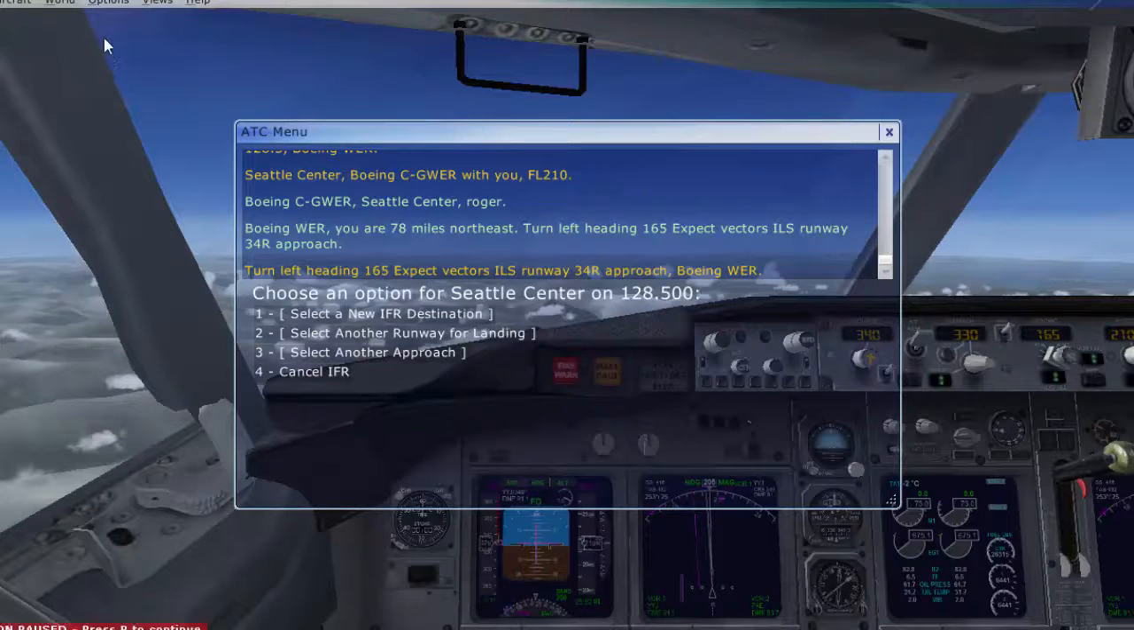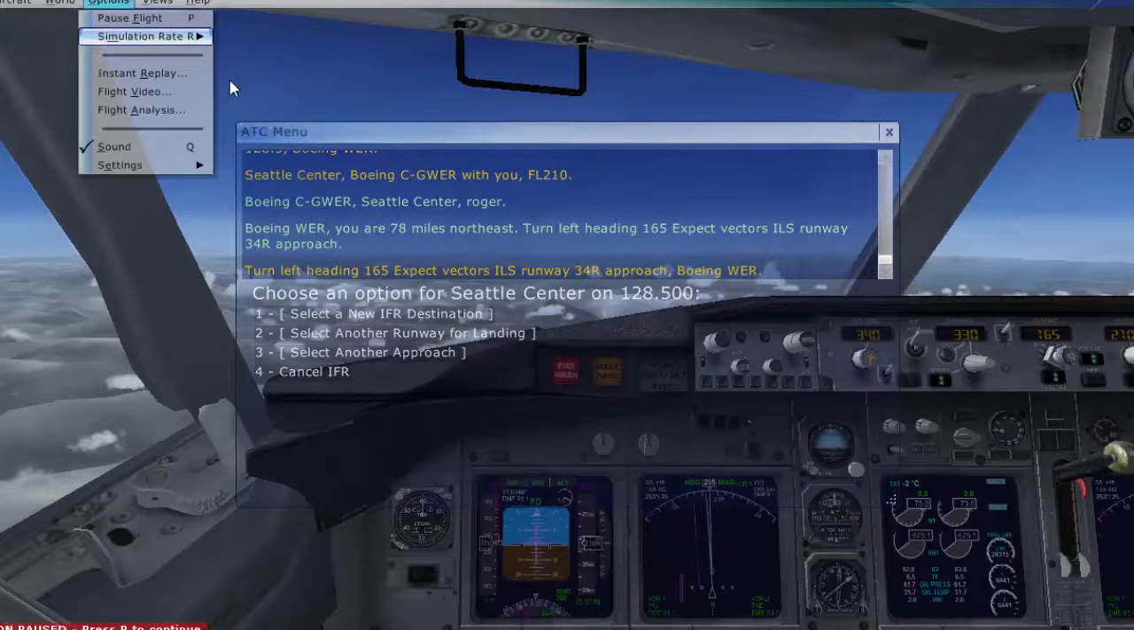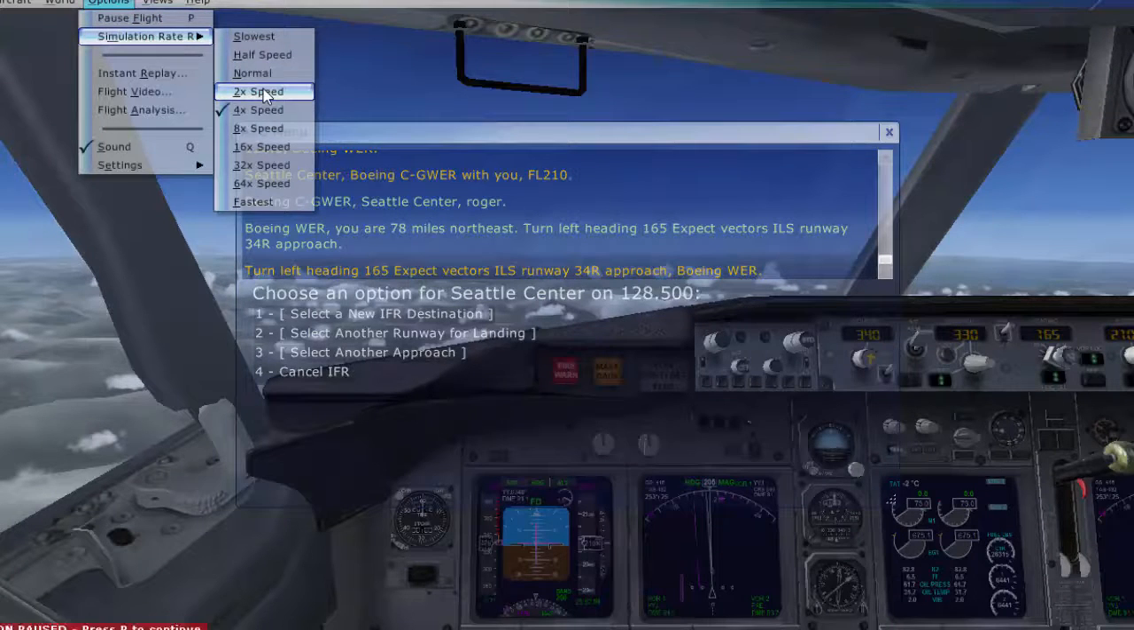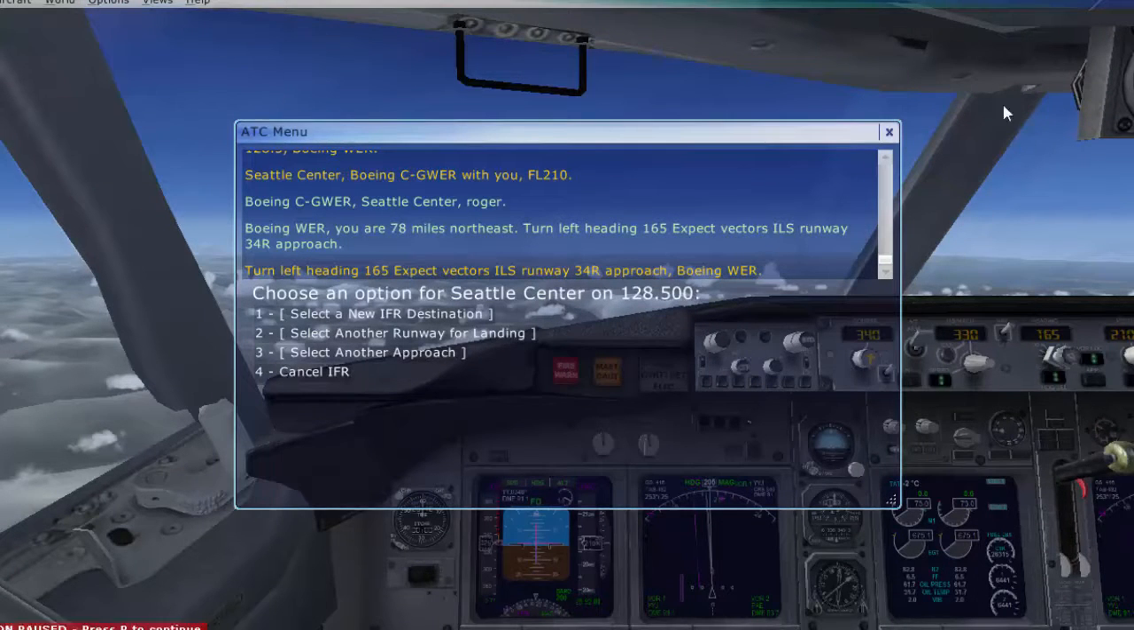So let's just do that. I'm also going to set our simulation rate to 2 times speed now, so that when they're giving us all the instructions, it won't be so fast and I won't have to rush through it, you know what I'm saying?